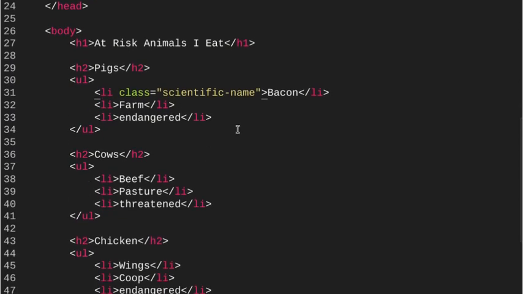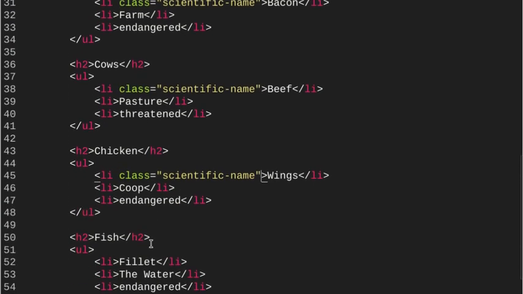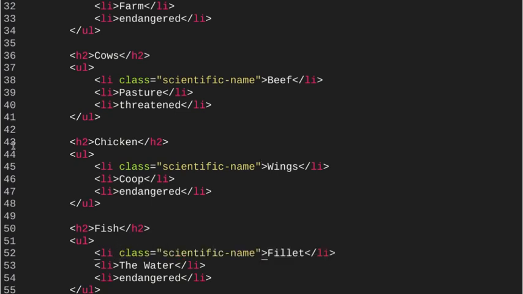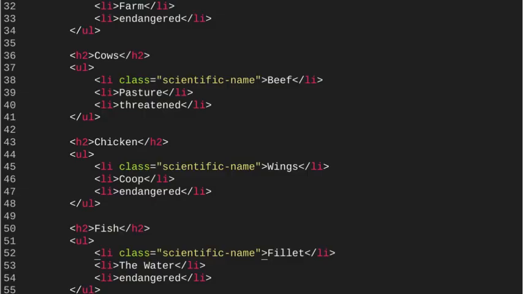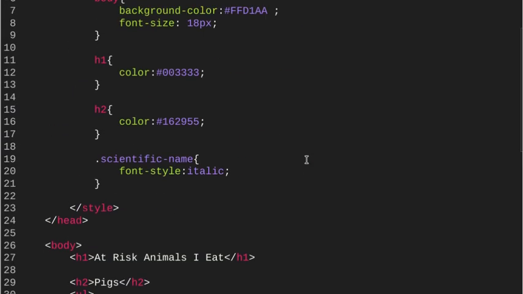We're going to do the same thing, but I'm going to do this one a little bit different just to save us a little bit of time. I'm going to highlight our class equals scientific name in quotations, do Control C, and for each of the first list items, I'm just going to paste that in there with Control V. So I save and reload, and you can see it's italicized each of those first items. So that's a start for us.